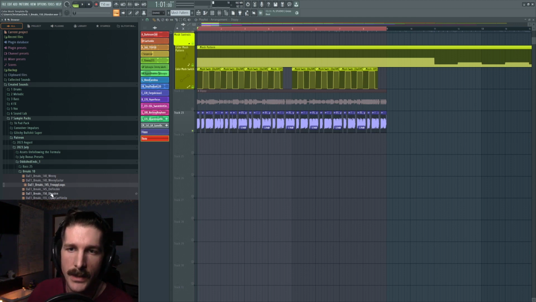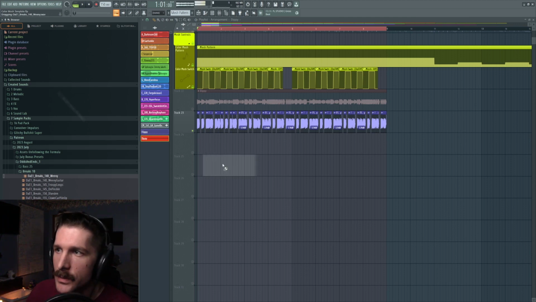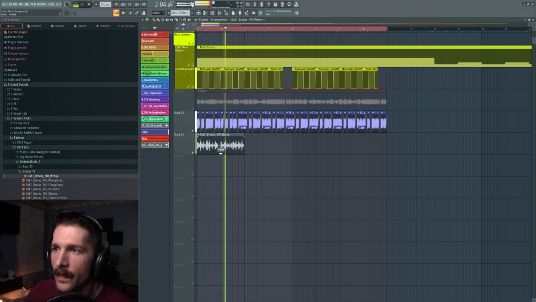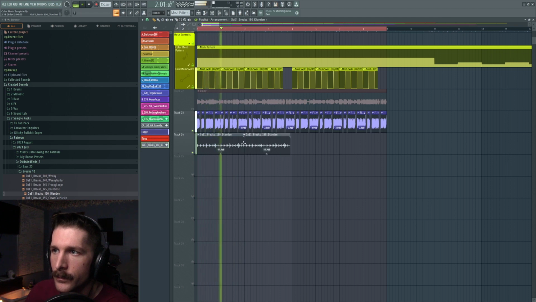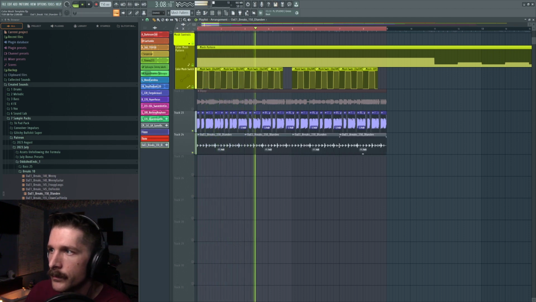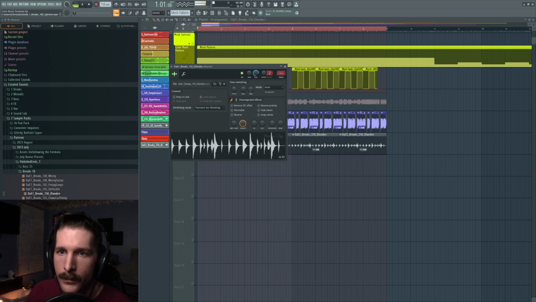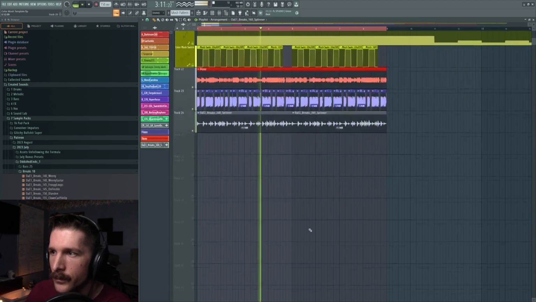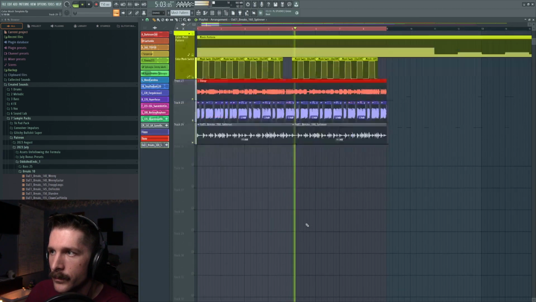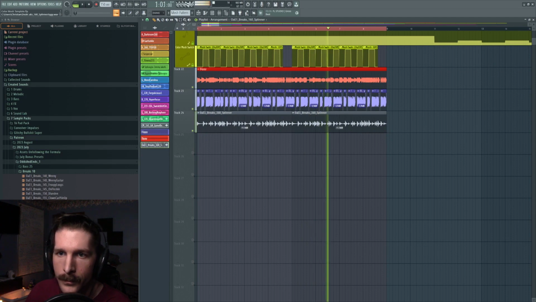So now I'm going to go in and get a drum out of the odds and ends loop, the break loops that I just added. Nah, not that one. Kind of like that one. Let's try Splinter. Oh, that's cool as hell.